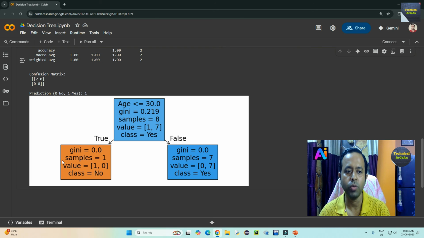Now if it is true, then this will be executed. So Gini is 0 means the group is pure, samples is 1 means only one person in the group, and value is 1, 0 means only one person belongs to the no class and no person belongs to the yes class. So that's why the class is no, means the model predicts no, means the person will not buy a car. And if it is false, then Gini is 0 again, means the group is pure, samples is 7. Now there are 7 people belonging to the group. The values are 0 for no class and 7 for yes class, means 7 people belong to the yes class. So that's why the class is yes, means the model predicts yes, means the person will buy the car, right?